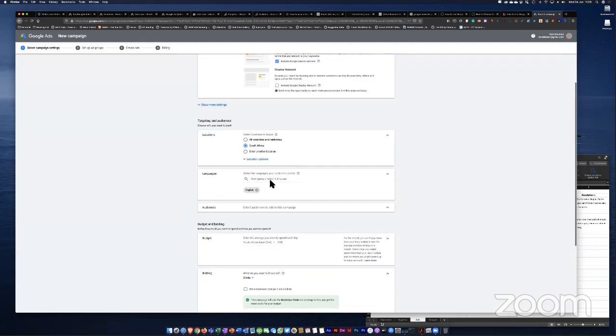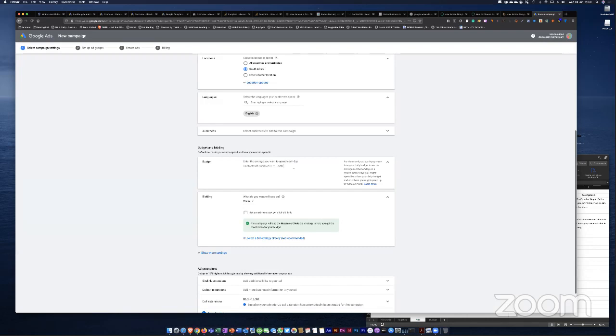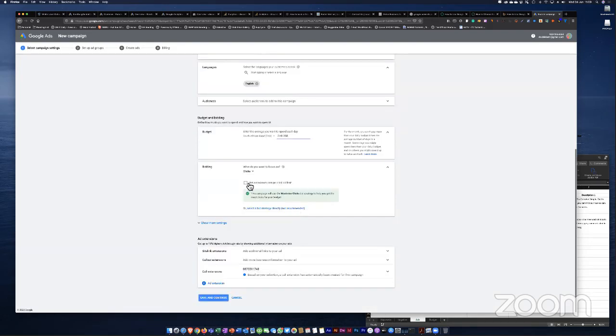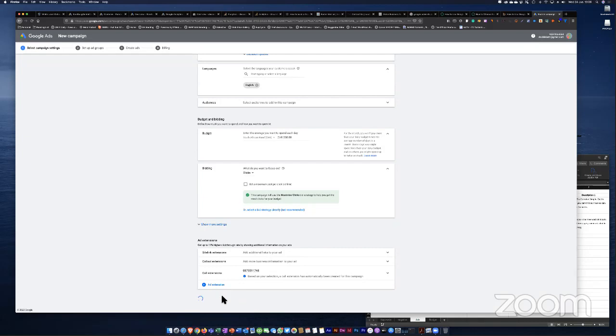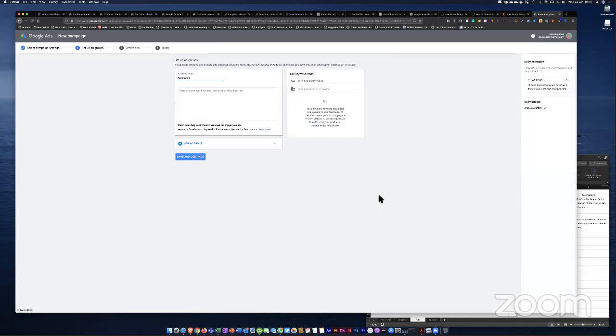I'm just going to keep it all basic. I said our budget is 250 Rand for the month. I'm not going to click through this yet. Remember, we're trying to get to keyword planner, so I'm trying to keep this as basic as I can, just to get past the initial screen. We can always go back and edit and change.